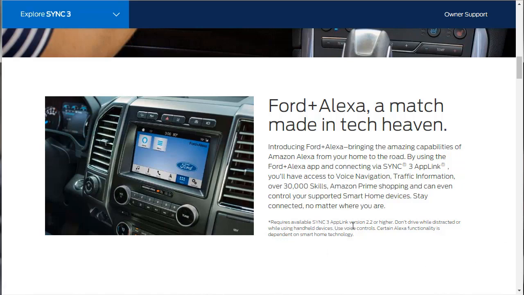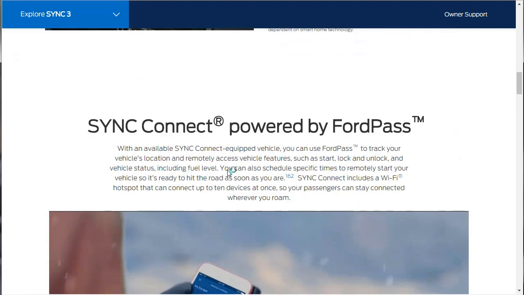What does this fine print say? Requires available Sync 3 AppLink version 2.2 or higher. Don't drive while distracted or shopping while using handheld devices. Use voice controls. Certain Alexa functionality is dependent on smart home technology. Okay, cool. Good to know. I think that's pretty cool. And then tell us about this.